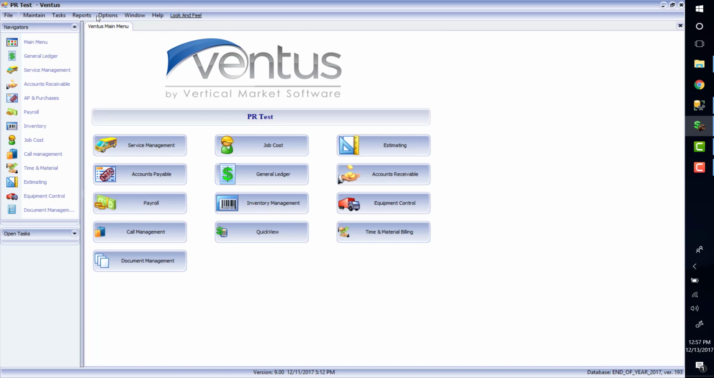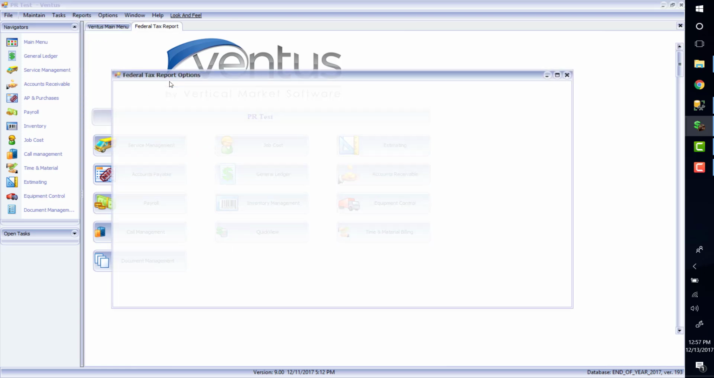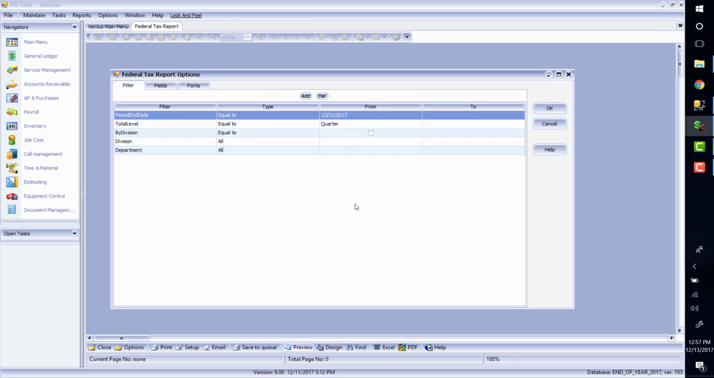The next report you're going to want to run is the federal tax report. If you go to Payroll and go down to Federal Tax Report, there are a couple options you need to pay attention to here: the period end date and the total level. You'll see right here I have it as 12/31 and I have it equal to quarter. The period end date should equal 12/31/17. Do not select a range. The total level should be a quarter so that you get the correct info for the quarterly payment submission. And if you want to go back and run the report for the year, do that a second time.